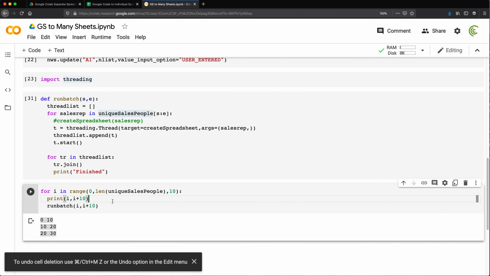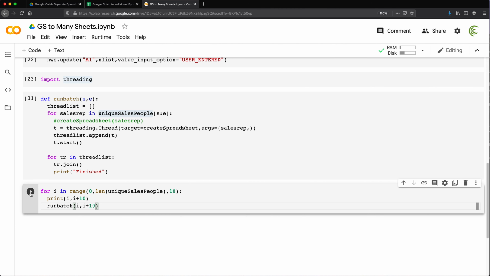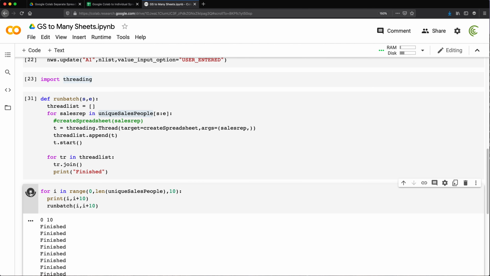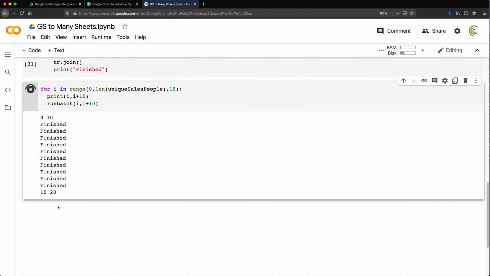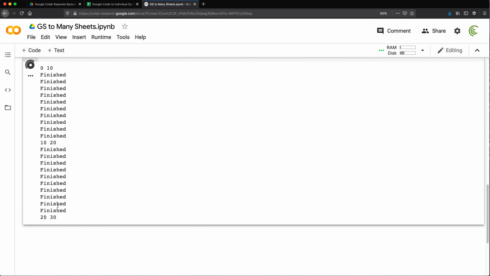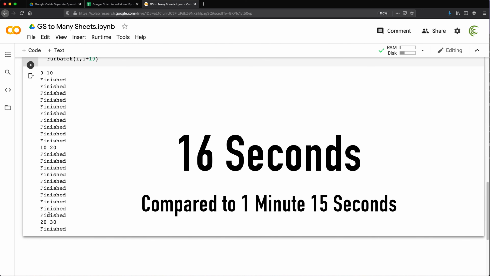So let's try this and see what happens. Hopefully what's going to happen, we'll run it in a batch of 10. So we'll run 10. Hopefully that will let us avoid the limit and run the next 10, the next 10. So let's try this. There we have it. It seems like all of it is finished.